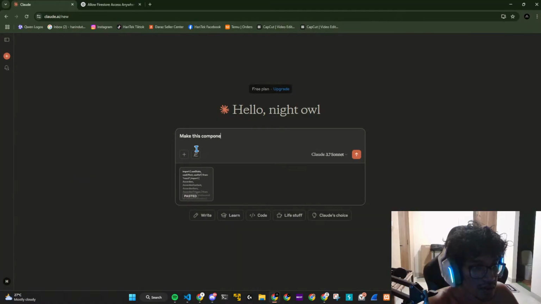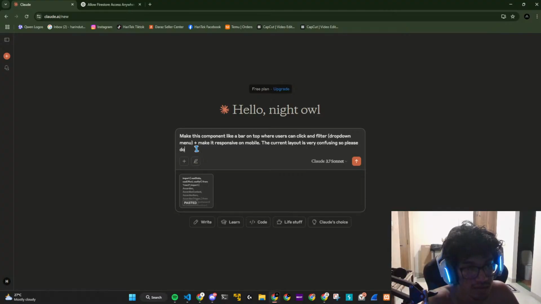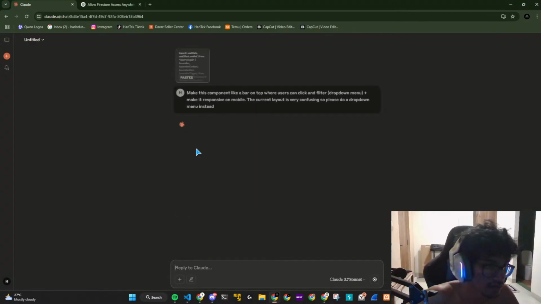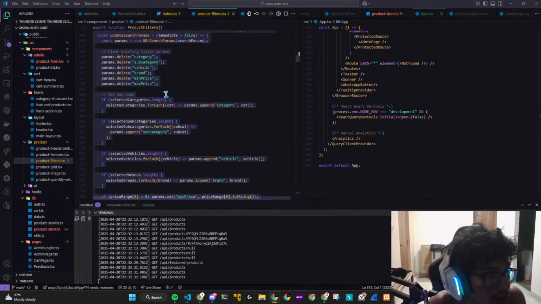Make this component like a bar on top where users can click and open a drop down menu. Plus make it responsive on mobile. The current layout is very confusing. We'll do a drop down menu instead. I think that would be easier. We do a drop down menu and we'll try to fix the problem from there.